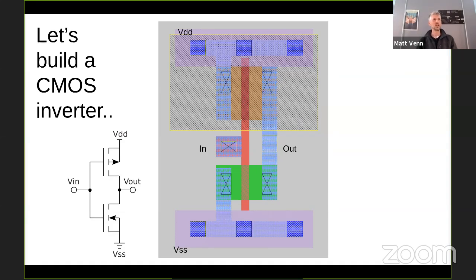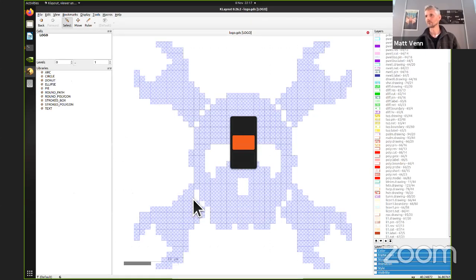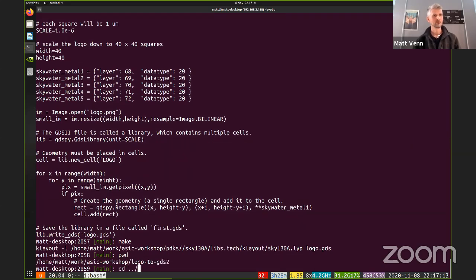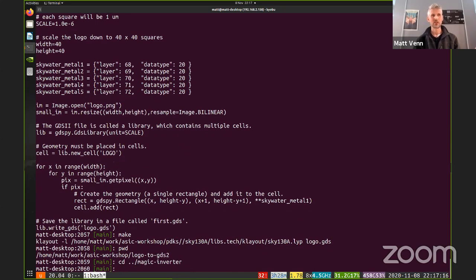Okay, so for the next demo, let's take a quick look at how we would actually build a CMOS inverter using a tool. And the tool I'm going to use is Magic. It's a very old tool, but it's still used a lot today, and it's used in the open source flow. So all of this stuff, and all the slides, will be linked at the end, and you'll be able to download it all.